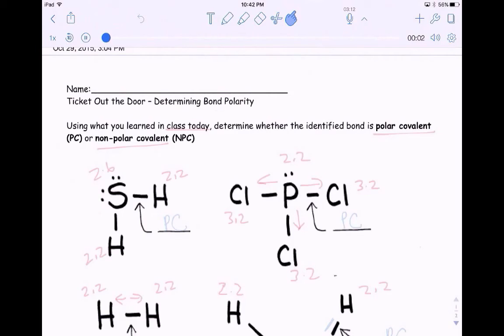Okay, so what I'm going to do here is go over this ticket out the door on determining bond polarity. So using what you learned in class today, determine whether the identified bond is polar covalent or non-polar covalent.